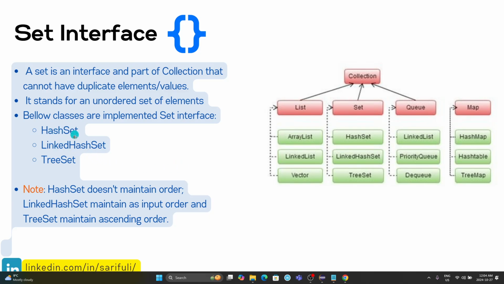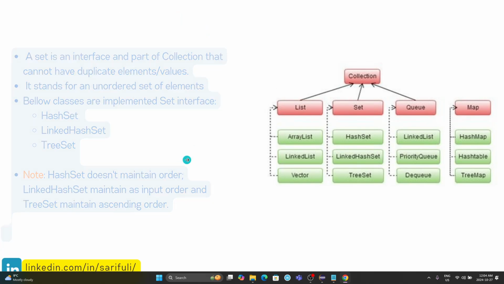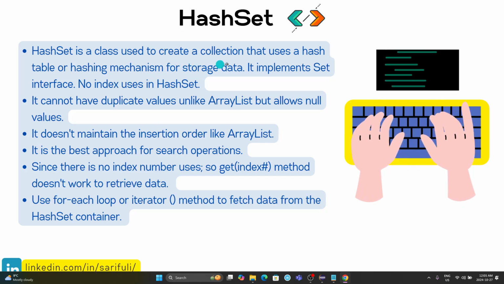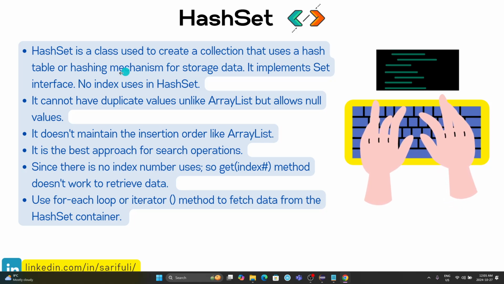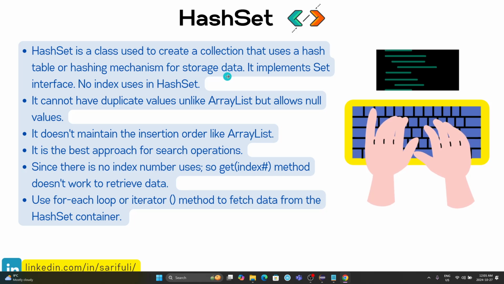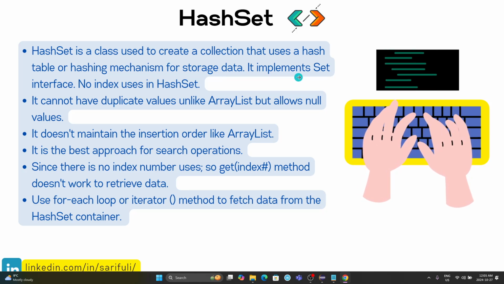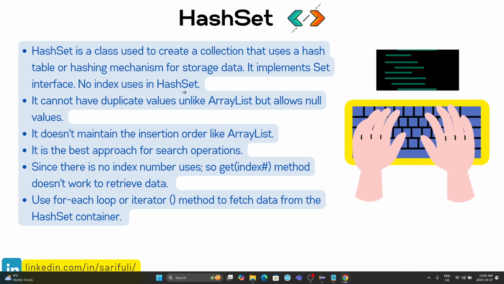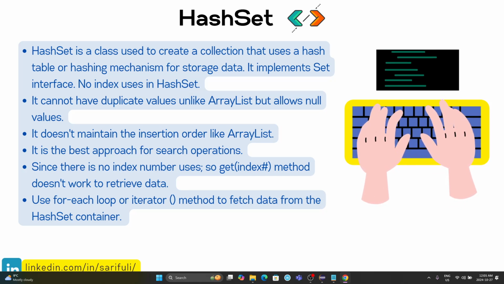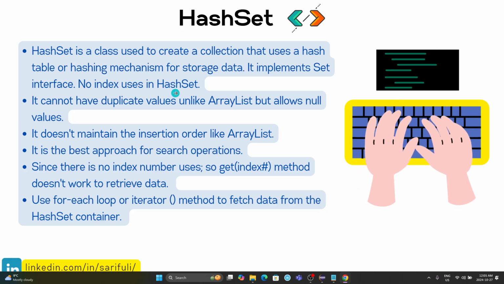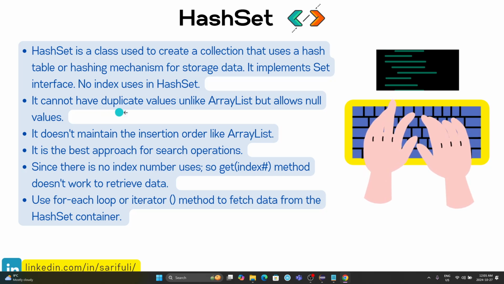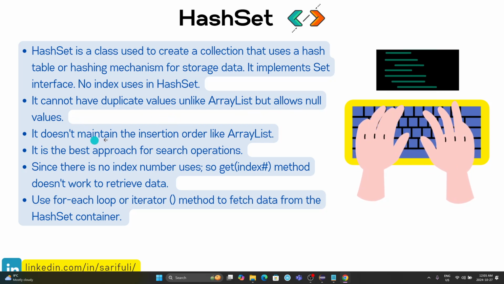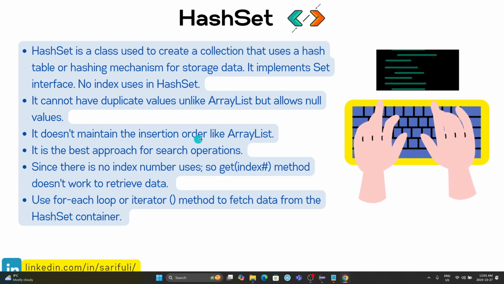So let's go on to learn about HashSet. What is HashSet? HashSet is a class used to create a collection that uses a hash table or hashing mechanism to store data. It implements the Set interface, as you already know. No indexes are used in HashSet, so there is no indexing like in an ArrayList or array we have seen. It cannot have duplicate values unlike ArrayList, but allows null values. It doesn't maintain the insertion order, as I already told you.